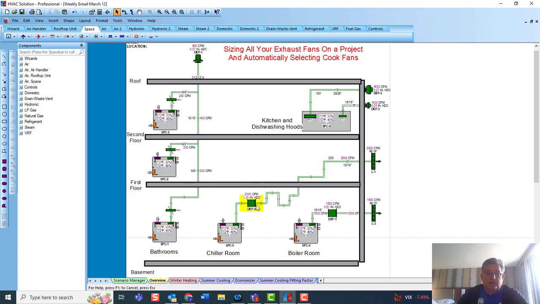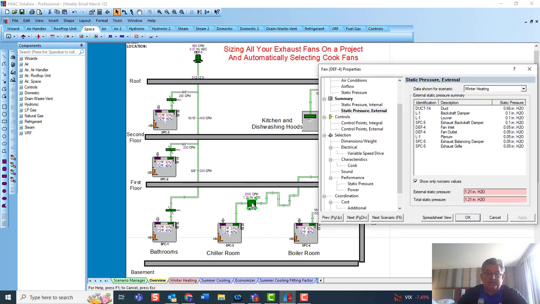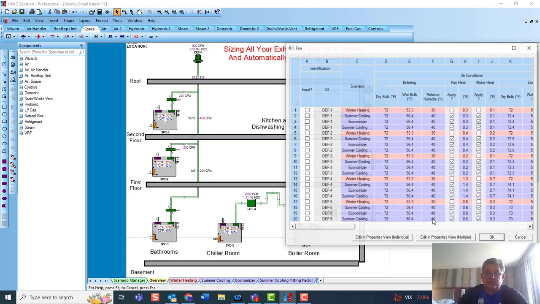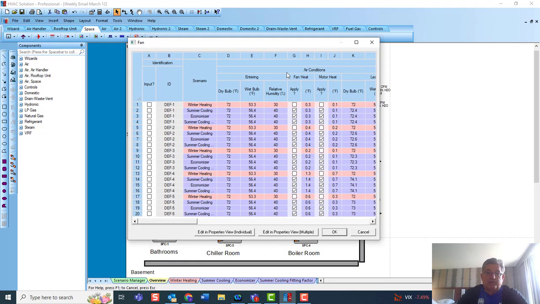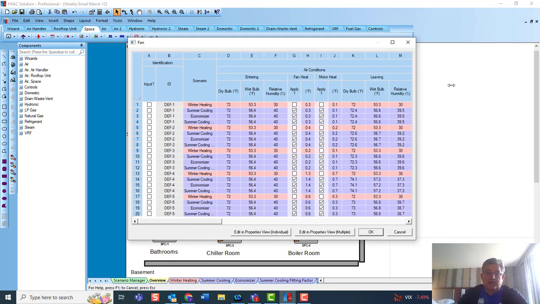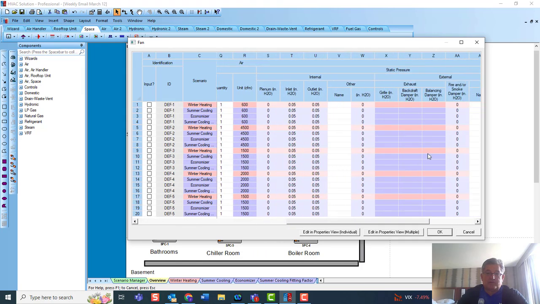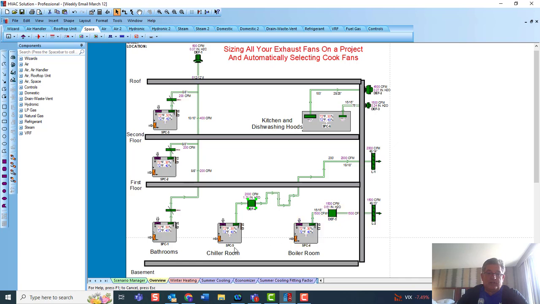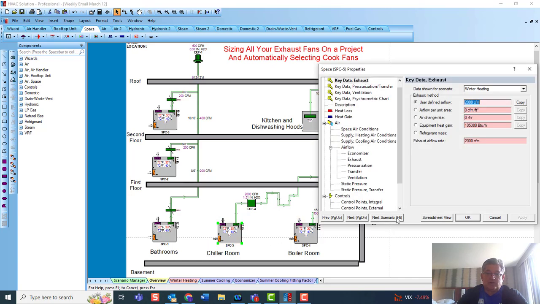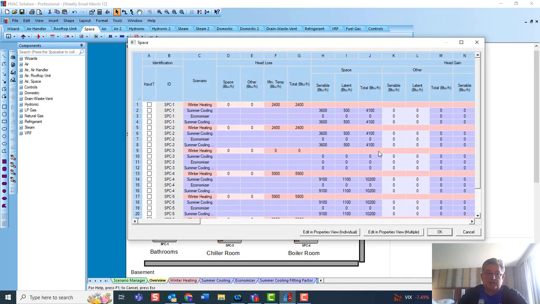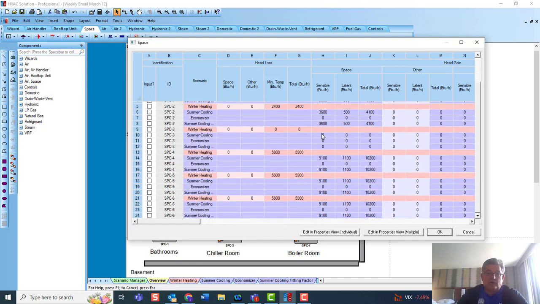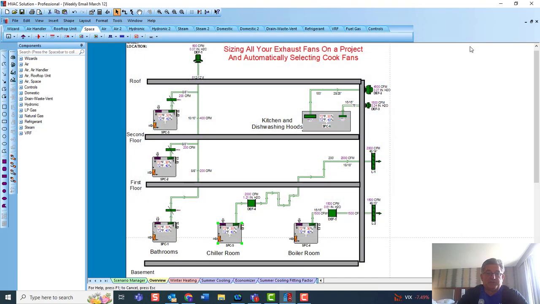Any component or any fan I can click on, and we always have the spreadsheet view where you can see all the fans and all the data about those fans. Kind of going across there, there's all the data. You could do the same thing for any space, if you want to see all the spaces in the spreadsheet view at the bottom: CFM, the loads, BTUs, whatever might be in that space. Let's just look at the schedule.